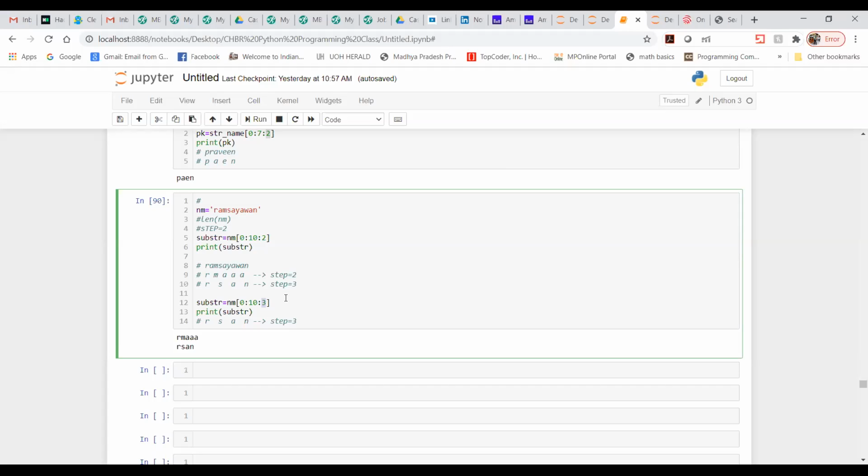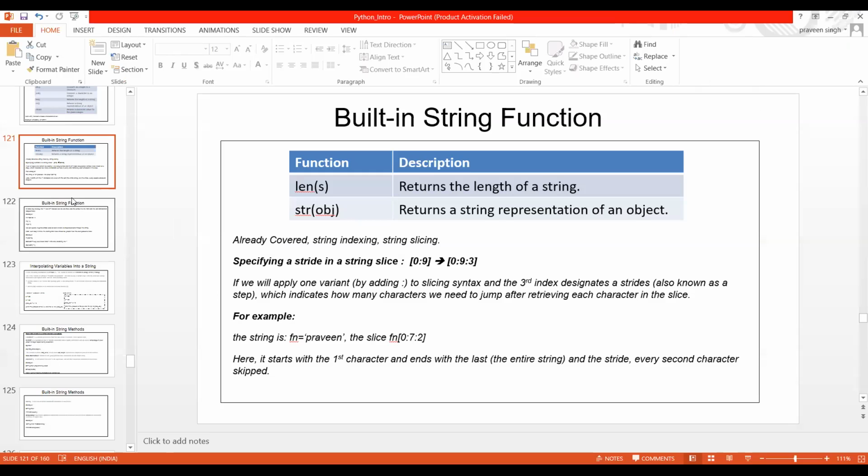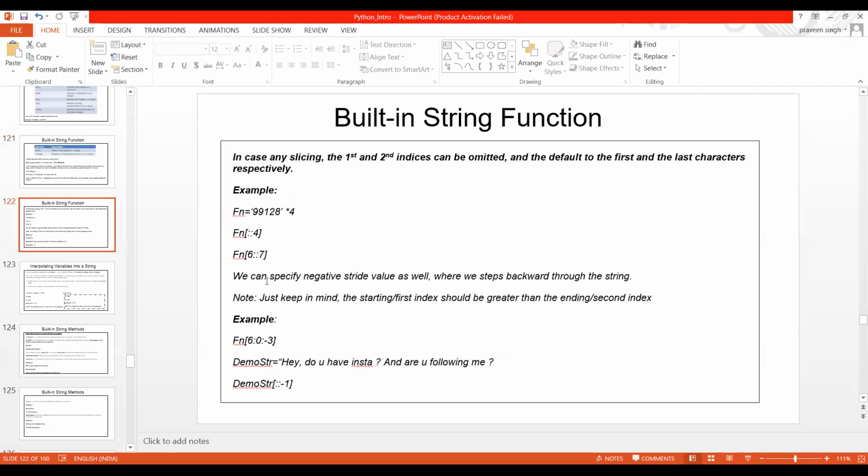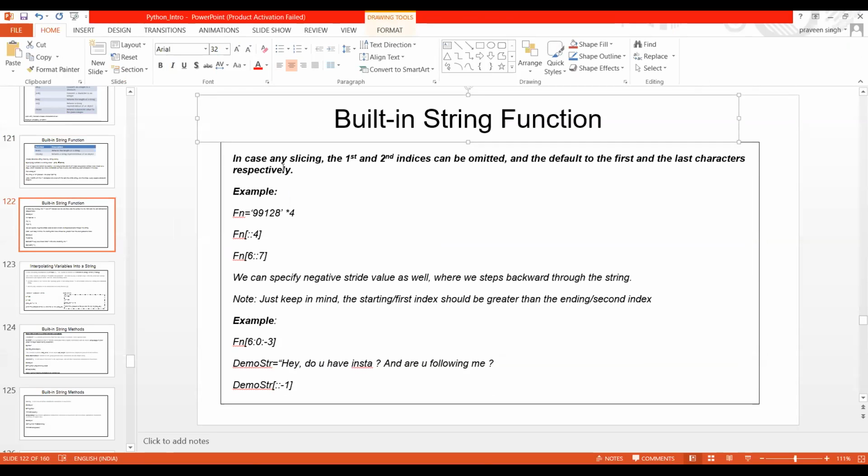Okay. Now once again, let me cover the negative part, when we pass a negative integer. If you see here, I have written clearly, in case of slicing, I don't know whether you are able to see my screen or not, but it's pretty much clear.